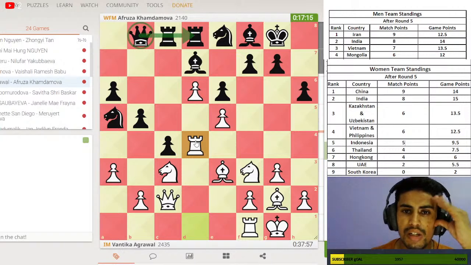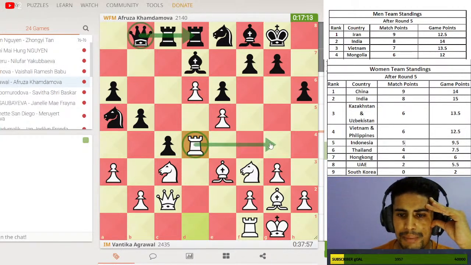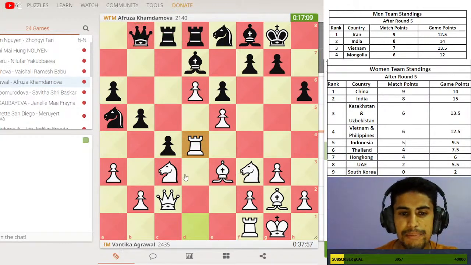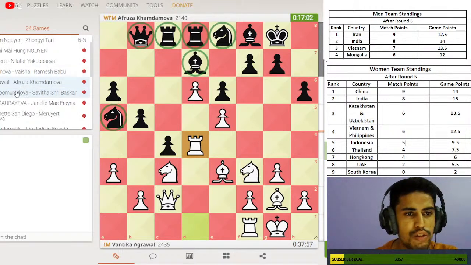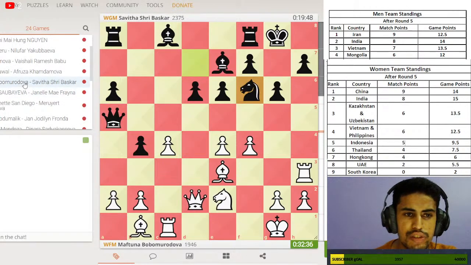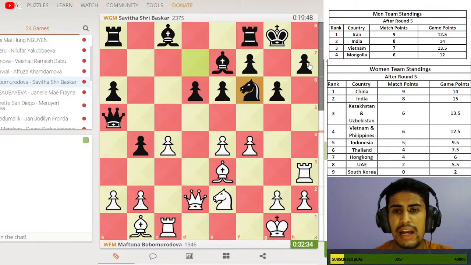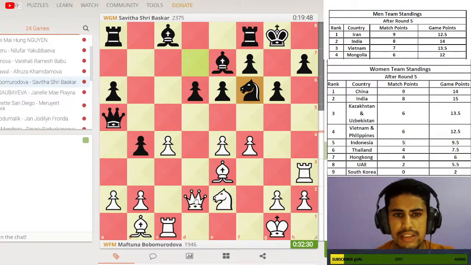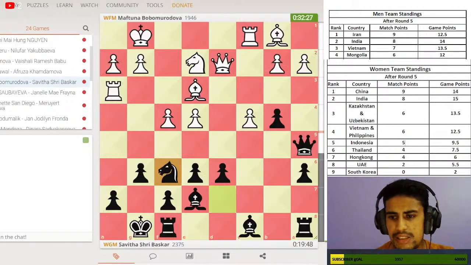Vantika's rook is ready to come on maybe the G file, maybe the H file. And look at the white pieces, very much active. Black pieces are very much passive here, and it's almost a winning advantage for Vantika. In the game of Savita, Savita has a slightly worse position right away. But let's see what is going on in her game.